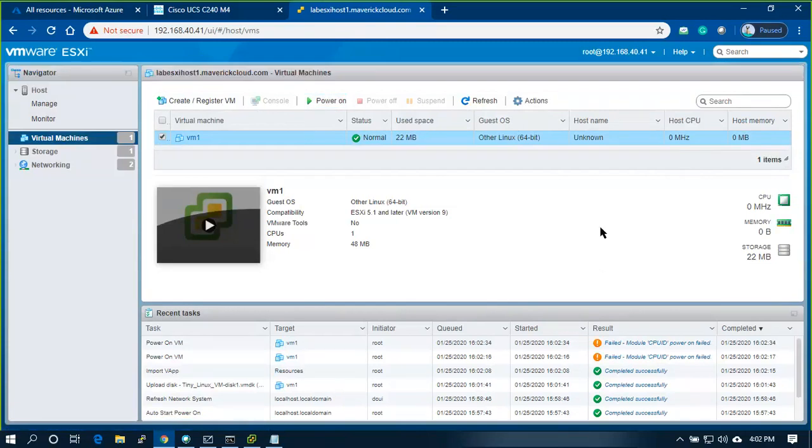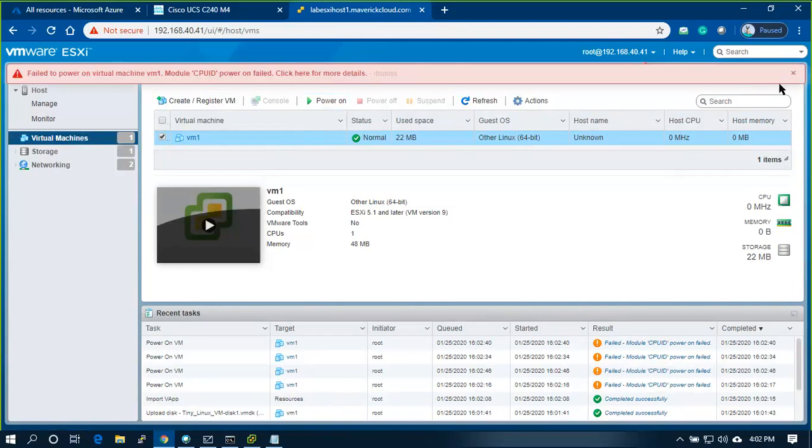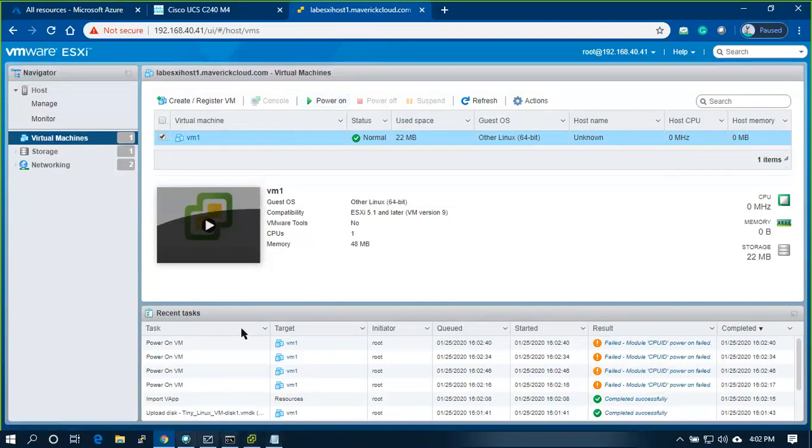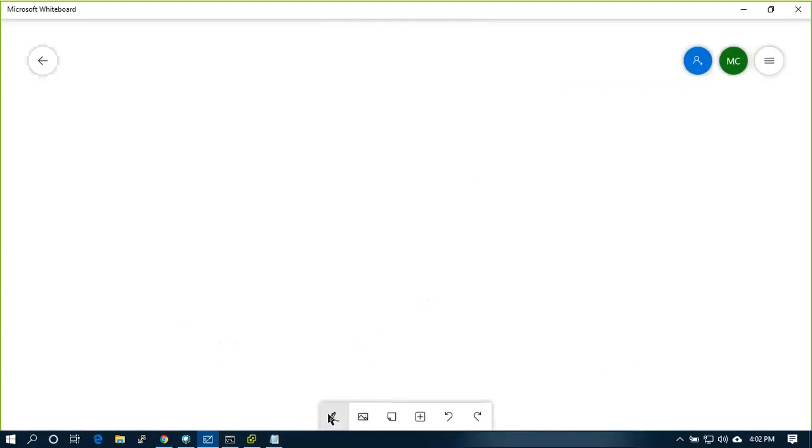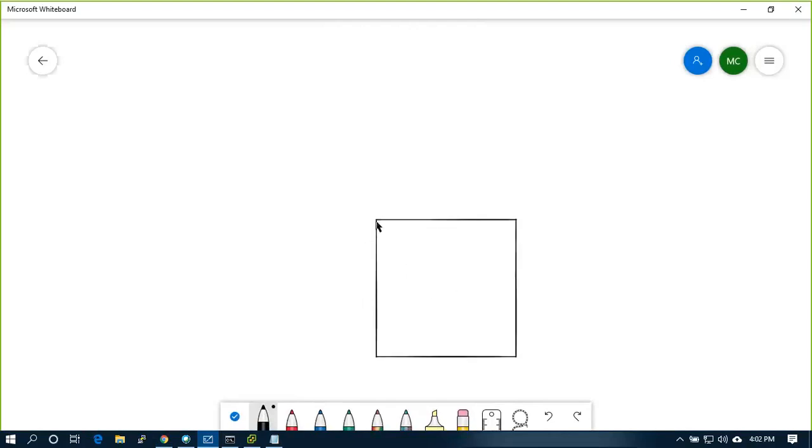It's fine. That is due to nested virtualization. You need to do some tweaking to power on the VMs, because of where this VM is sitting. Logically, let's say for example I have one ESXi server, and on top of it I have created one VM, and on top of it I have created one more VM. This is the main ESXi server. This is the nested ESXi server. This is the VM which I have created, VM1. That is the reason why it is not powering on. So we can do some tweaking and get things done, which we'll see later.